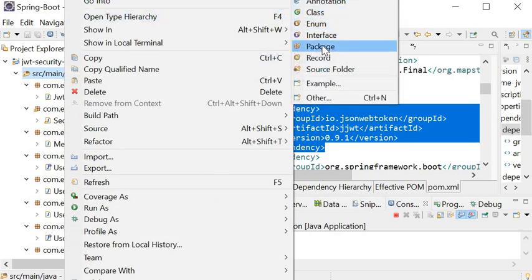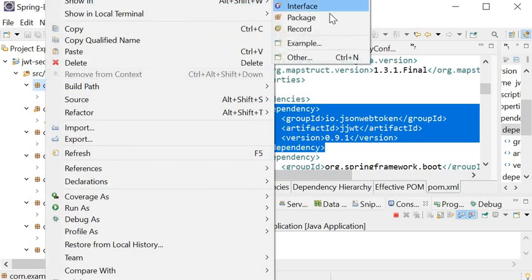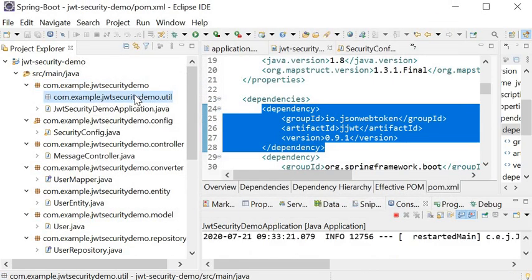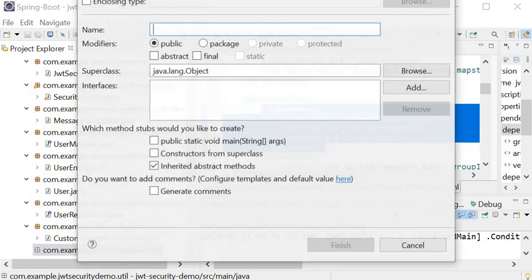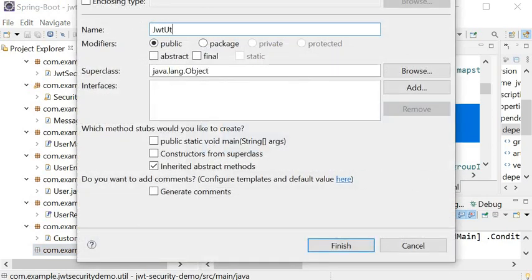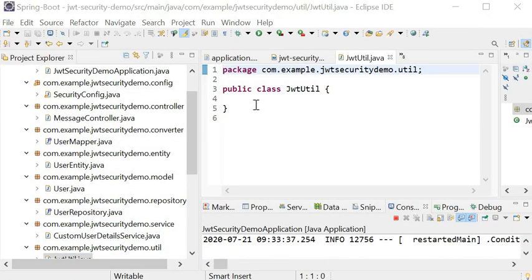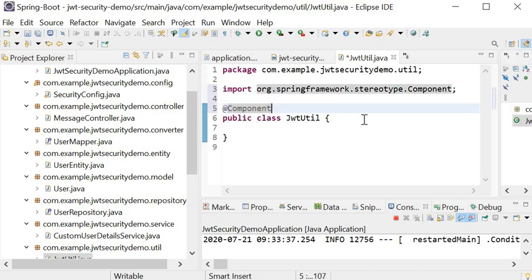So first I will create one new package, that is the util package, and in this package I will create one new class, that is the util class. In this class I will write the logic to generate the token and to validate the token. At class level I will use the annotation @Component, so I can use the bean of this class and inject it into another class.